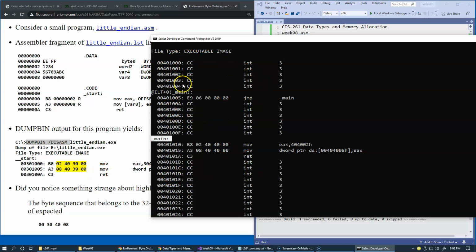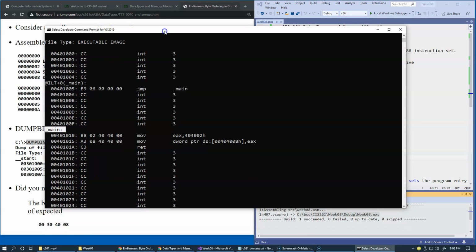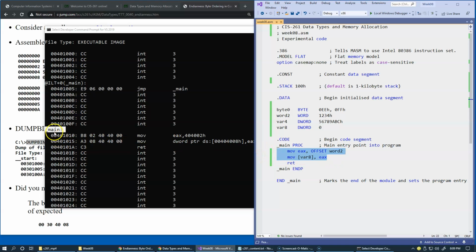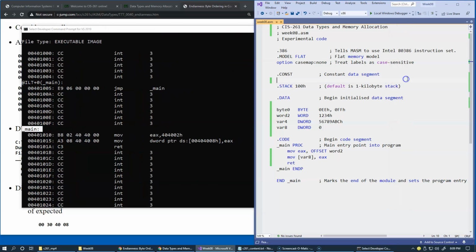The actual image depends on the type of assembler and linker that you're using, but nevertheless we can recognize these commands that we have in our code. So I'll just try to put this side by side like this. These are the two commands in the main procedure that we have. And notice that, as we discussed, we're trying to load the address of word2, which is this, into the register. It just happens that the address of word2 in my build ends up being hexadecimal 404002.